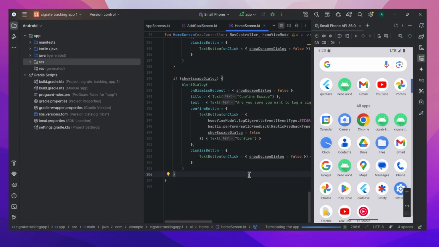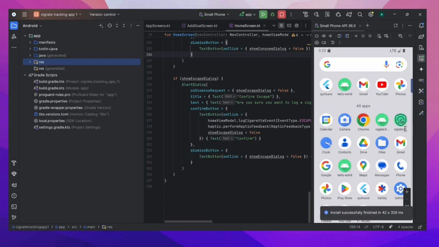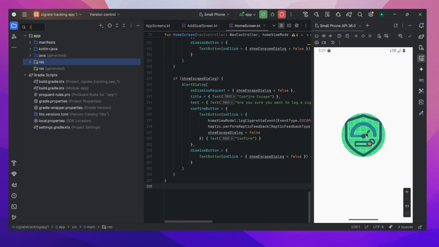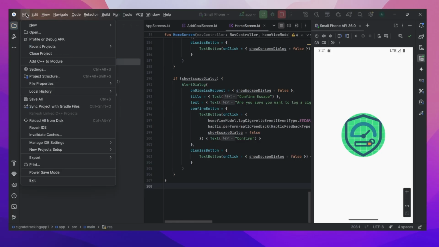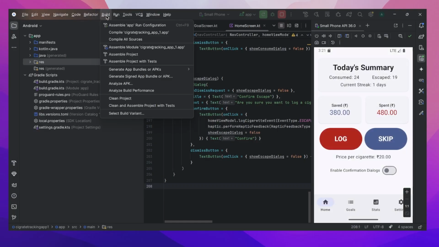Now let's say you want to send this app to your friend, how can you do that? Then you have to create an APK file of this project. Now you can see our logo has been changed over here. Now how can you send this file as an APK? In order to do that, just simply click on these three lines, and from there go to build, and in the build you have to click on generate app bundles or APKs, and from there choose generate APKs.